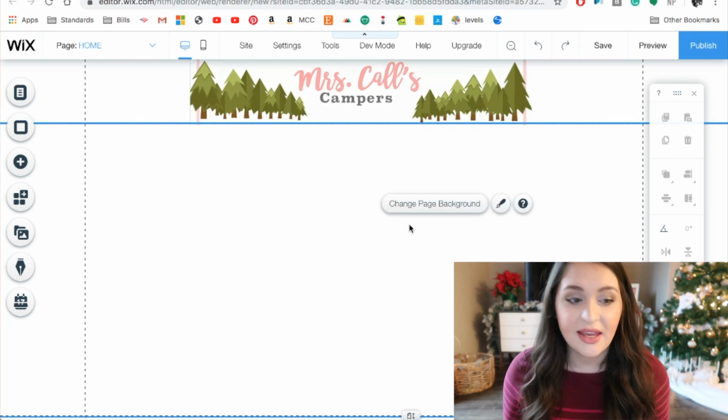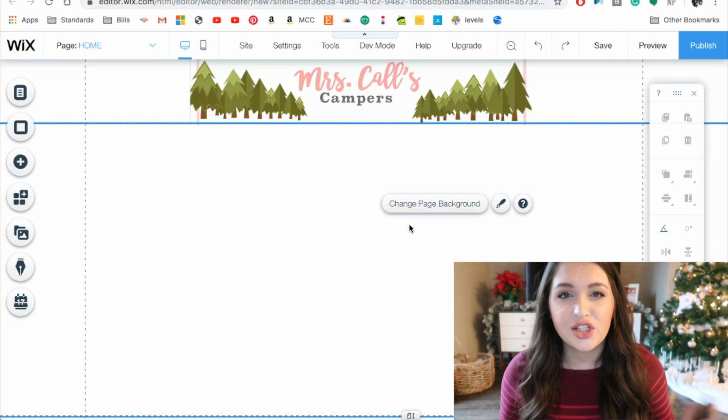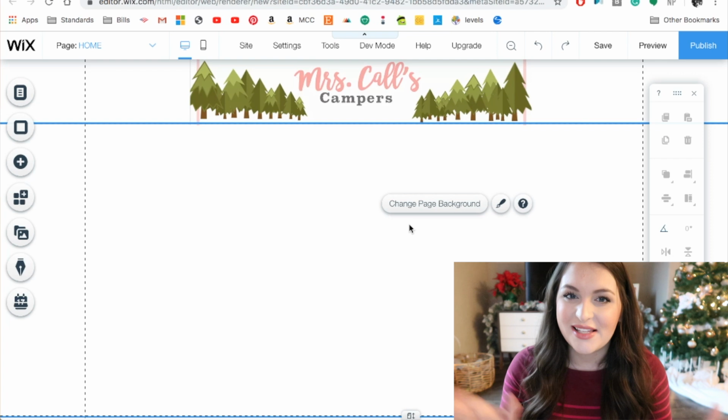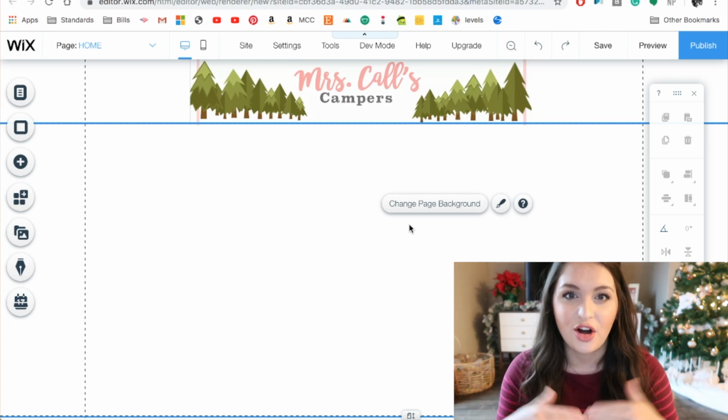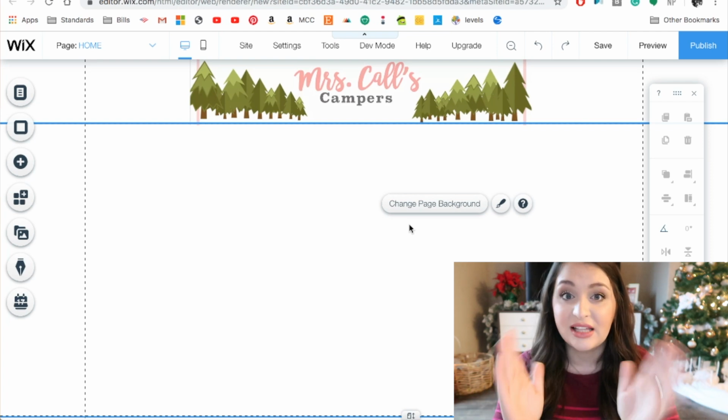Because we're actually making this for a mobile device, we don't really need to worry too much about what the desktop version looks like. We still want it to look good because it makes it easier when we go to edit it on our mobile version, but I'm not going to worry about dragging this header all the way across the page. I'm going to leave it just the way it is.